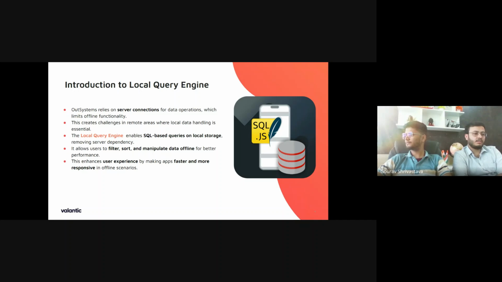So the local query engine solves this problem by bringing SQL-like capabilities to local storage in our system. With this component, we can execute DQL like select and DML like insert, update, delete commands on the local storage, thus improving performance, efficiency, and user experience in offline scenarios. It is built using SQL.js, which enables SQL execution directly in the browser or mobile environment without requiring a backend server. In the next sessions, we will explore why this component is needed, its features, and how you can leverage it to enhance our system's application.